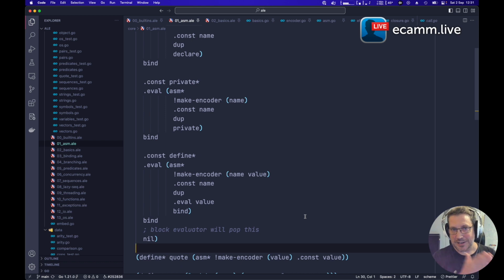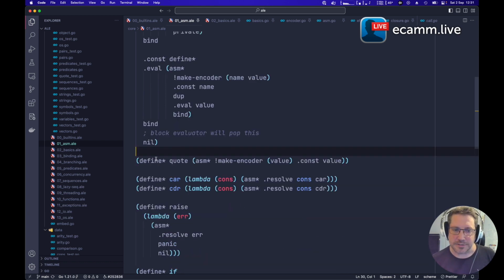That's your declare and define. And if you scroll down, you'll also see that there are some other assembled functions in eval as well. Your standard quote function is just pushing the value provided as a const, which is exactly what you would expect for quote. Your car and cdr functions are doing kind of what you would expect. You have a const being passed into a lambda, and that's another thing. You can just embed the ASM anywhere you want to emit assembler code that targets the abstract machine.